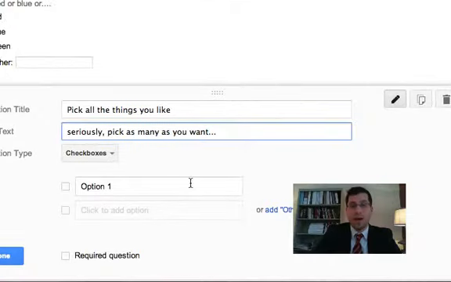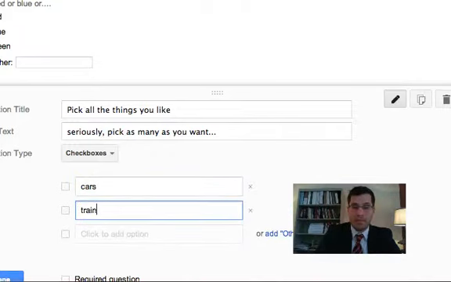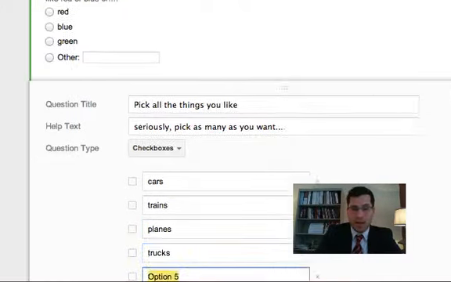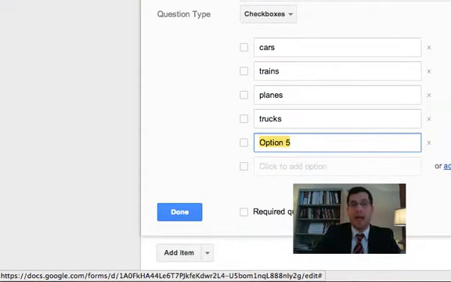And down here, now you're going to see I have my options just like before. I could say cars, trains. By the way, enter and tab do exactly the same thing. So I could put in planes and hit tab, and then I could put in trucks and I could hit enter, and it does exactly the same thing. And once again, there's that add other option.